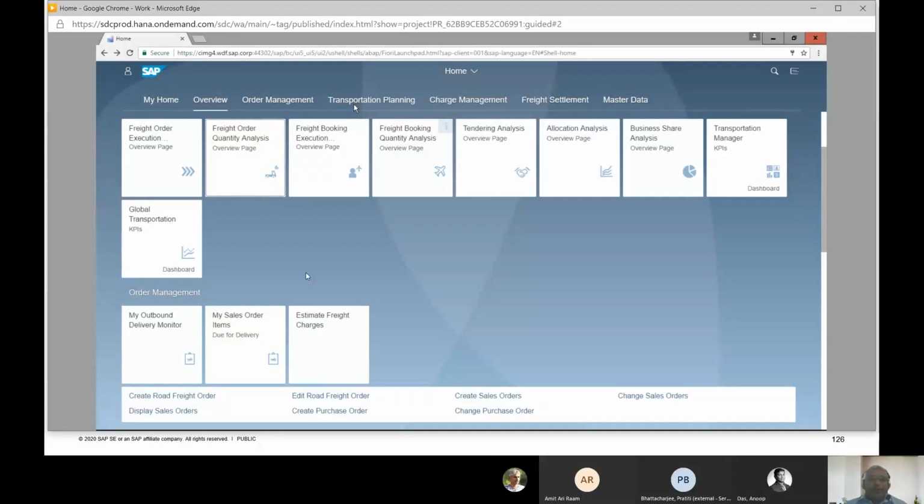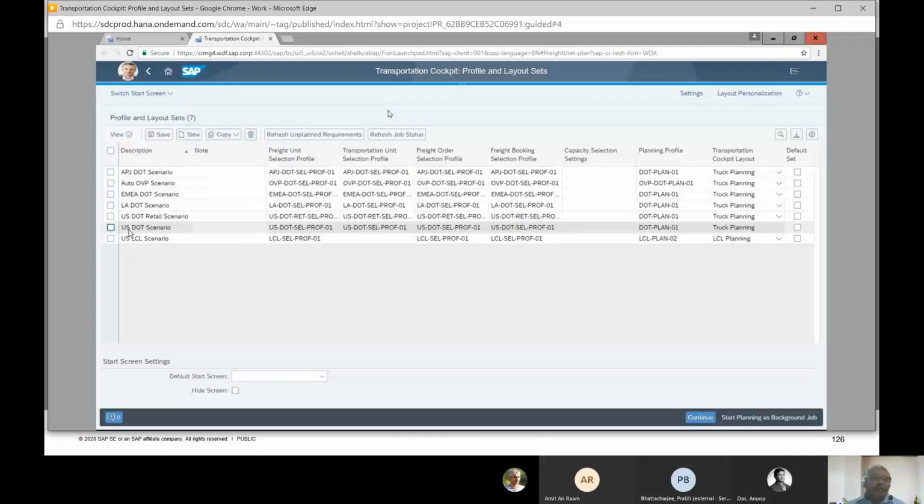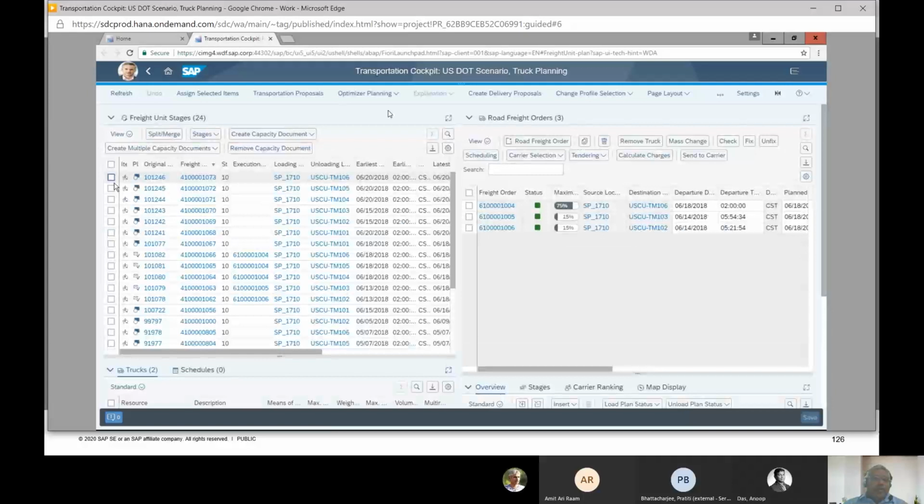First, I have my transportation planning cockpit. In my cockpit, I have variants created to handle the truck planning scenarios, and this one is for US. I select this particular variant, for the freight unit, transportation unit, and freight order combination. This is how your screen will look. I now take this variant, and this is what I am planning to do for today. This gives me the list of orders which are available for my variant.